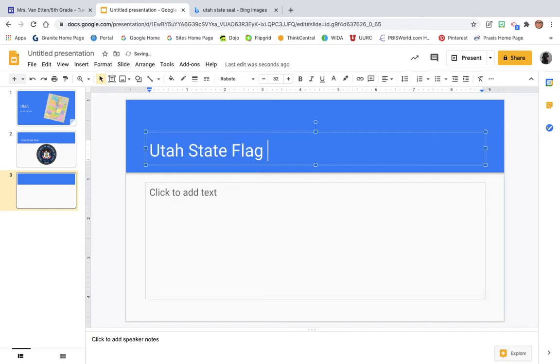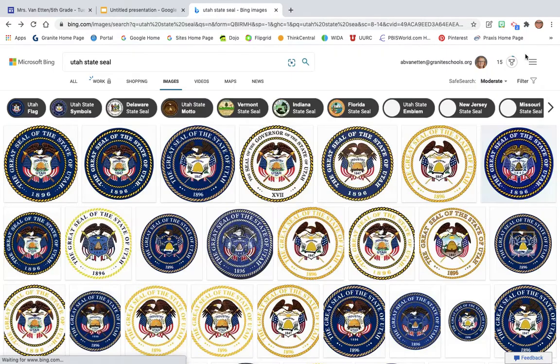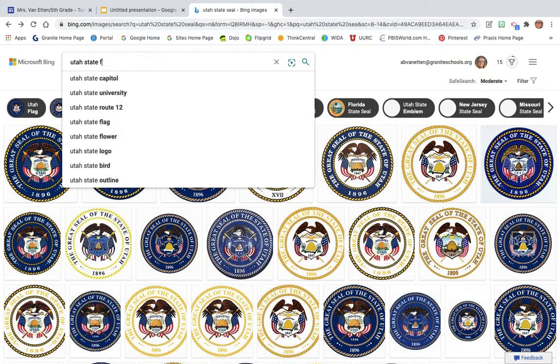Now you're going to put your state there. If you're California, you'll put California State flag. If you're Nebraska, you'll put Nebraska State flag. And then we'll go to Google and we'll find a picture, Utah State flag.